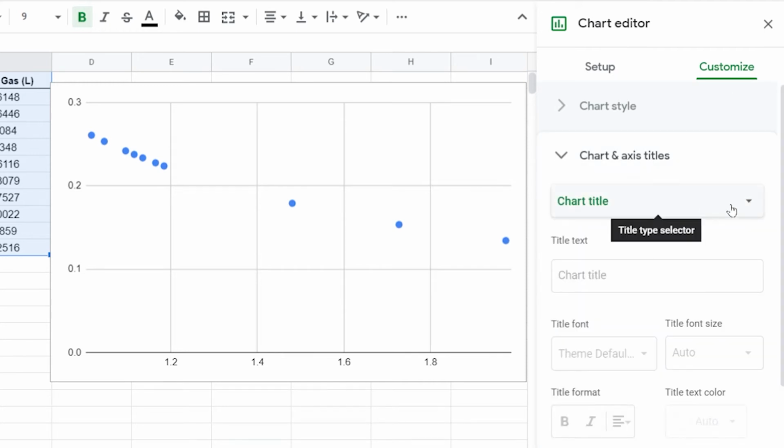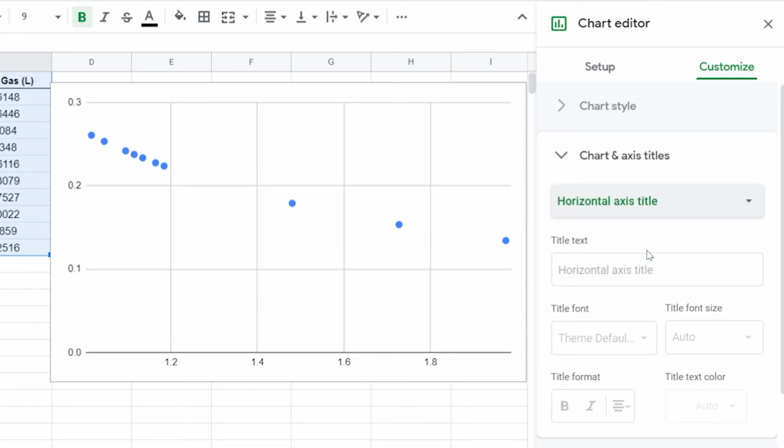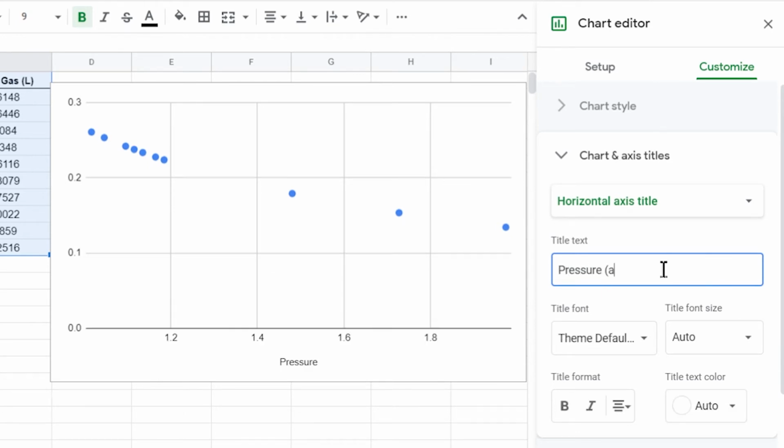In this drop-down menu, we see Horizontal Axis Title. Horizontal meaning the x-axis. So we're going to title that one first. The x-axis we know is the pressure in units of ATM. Now we see the beautiful little label pop up on the x-axis.